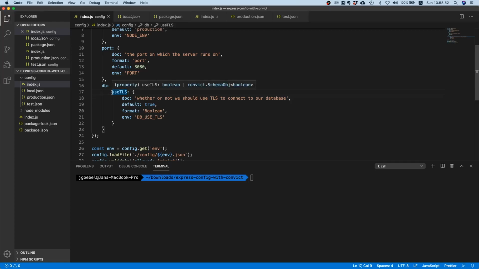And in cloud environments, you're often forced to use TLS to connect to your database, which is a good thing, right? Because your connection is secure. But if you run locally, you might not want to use that. So that's why we have this environment variable database use TLS, which is a Boolean and which defaults to true.